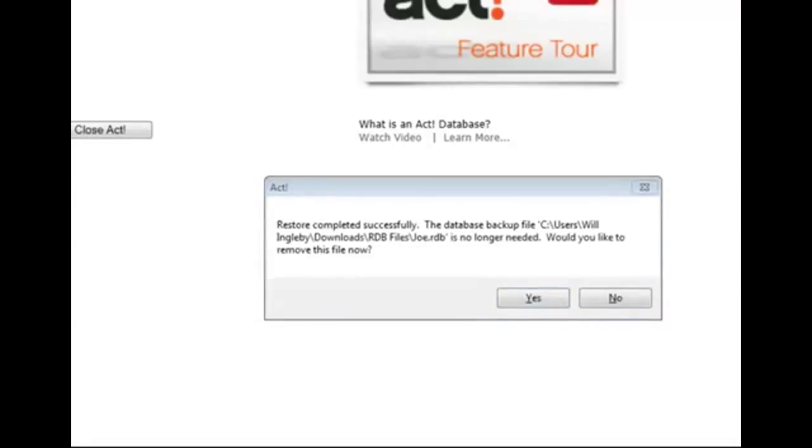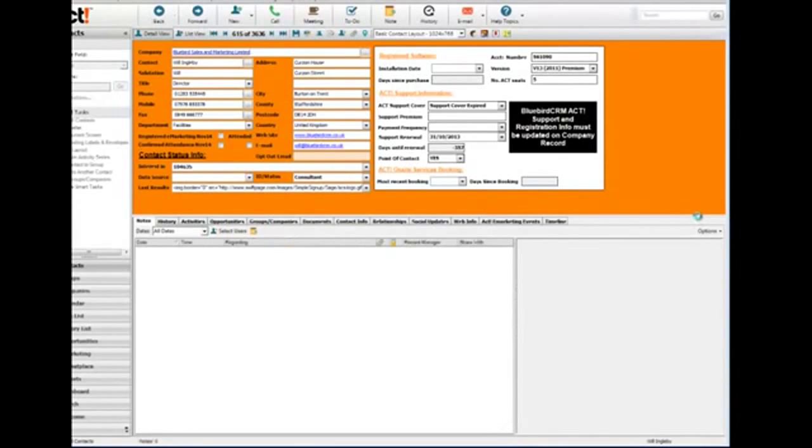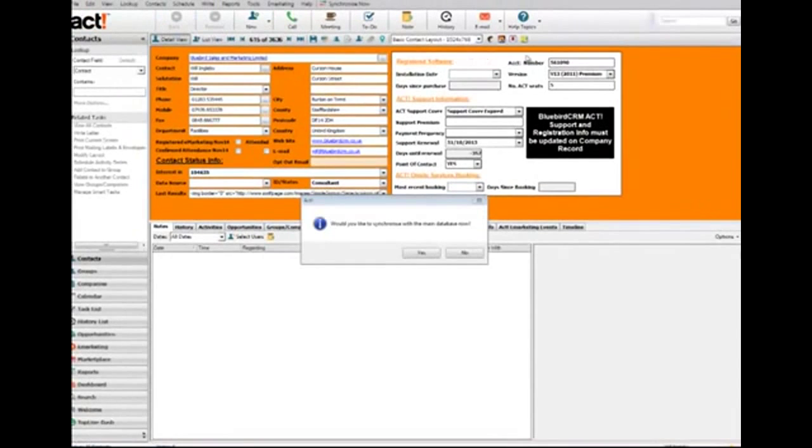So when the database is fully unpacked and installed itself, it invites me to delete the RDB file because once it's been used to unpack a database, it's of no further value. I can then log into the database. So as soon as I've logged into the database, I'm invited to synchronize with the host.